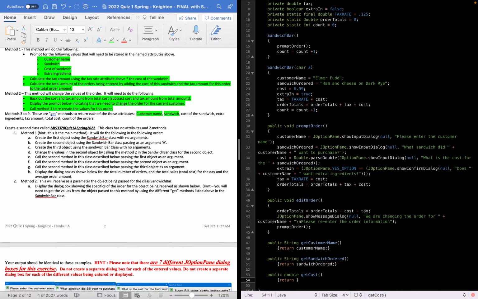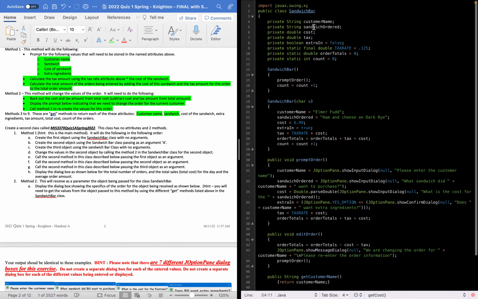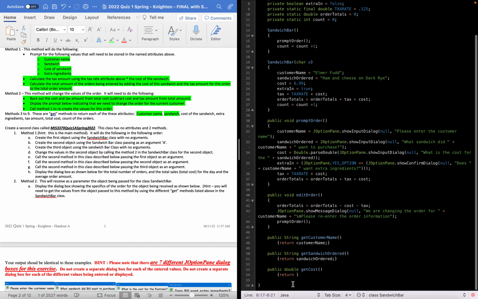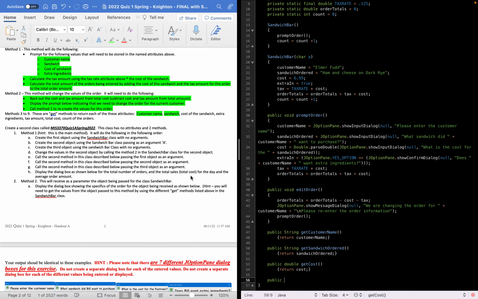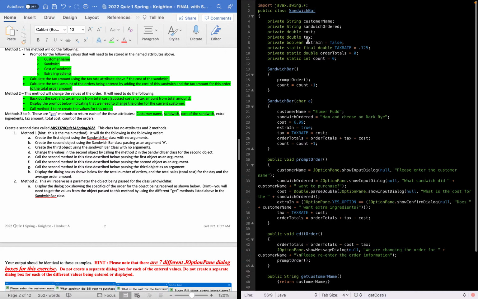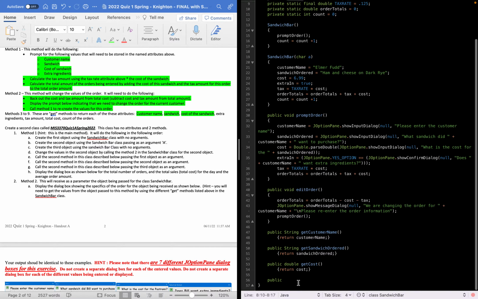And we're going to return the cost. Semicolon. Next, we're gonna do the ingredients, whether they want extra ingredients or not. So public, what type of data type is that? It's a boolean. And get, we named it extra in.